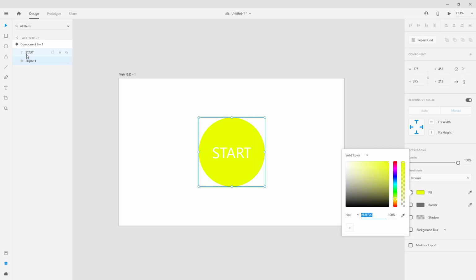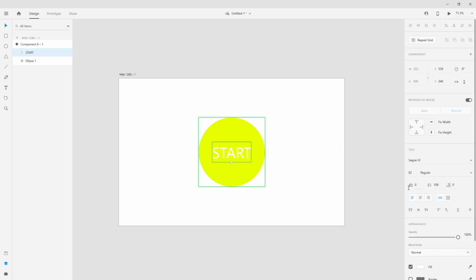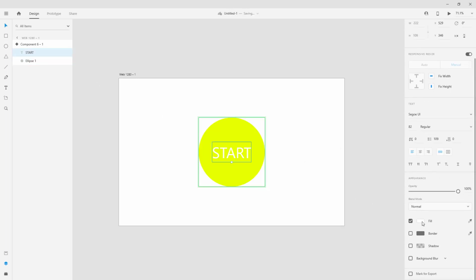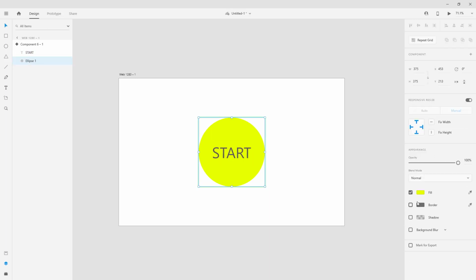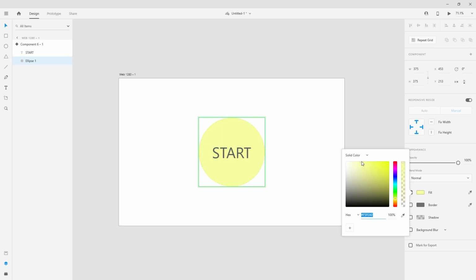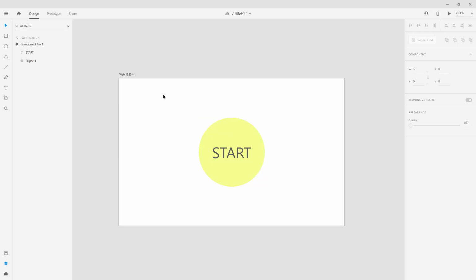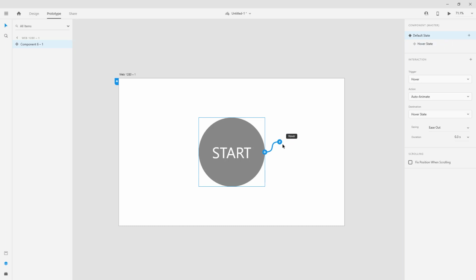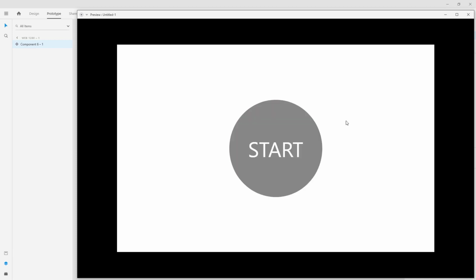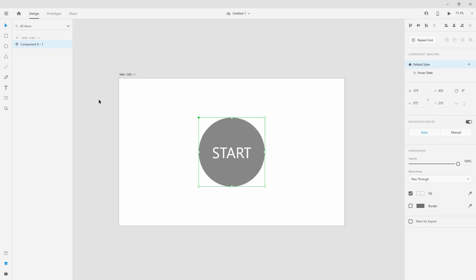So in the preview, when we hover over this button, the state could change to yellow. Here we go. So this, we return back to the standard state. We go to prototype. As you can see, when we hover over the button, the state changes. Cool.